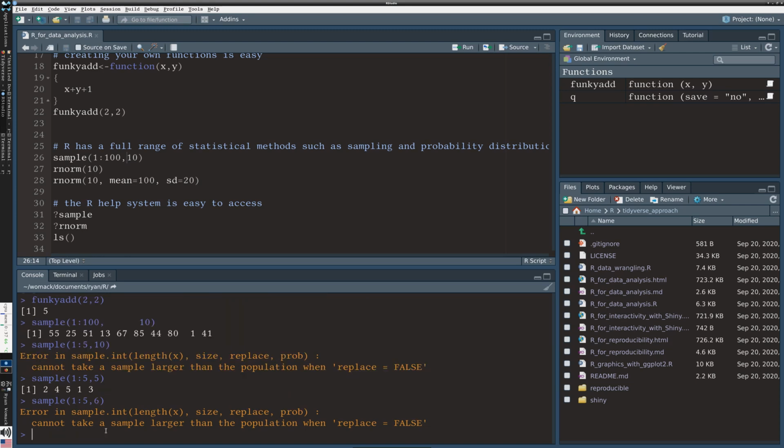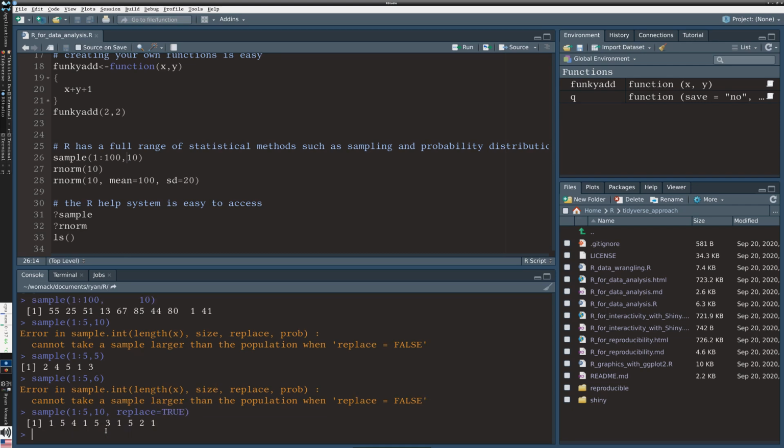But you can see that it's told us that the problem is this option that says replace equals false. So I can change that option. So I can sample 10 times from numbers 1 through 5 with the option replace equals true. Just like that. And now it pulls 1 out, but it puts the 1 back in. So it is possible to draw a number multiple times. And in this case, we drew 1 4 times and 5 3 times. And every time you run this, it's a random process, so you'll get a different set of numbers.